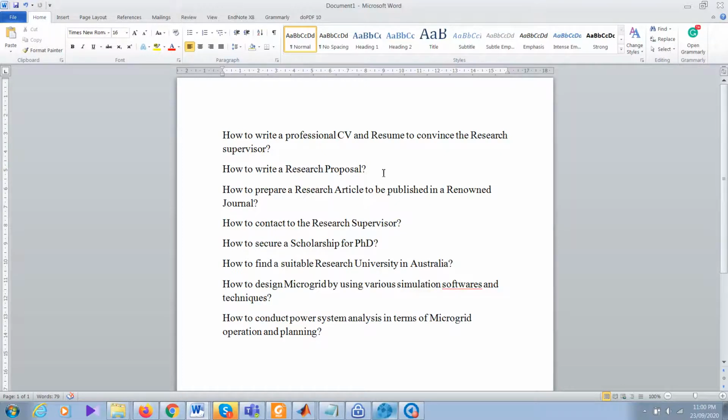Then I will cover how to write a research proposal, because for applying any kind of PhD or master by research degree, you have to prepare and you have to submit the research proposal. Then I will cover how to prepare a research article to be published in a renowned journal. So whatever you conduct the research throughout your research through the by research master's degree or PhD, you have to publish 1 or 2 articles to fulfill the requirements of your degree.